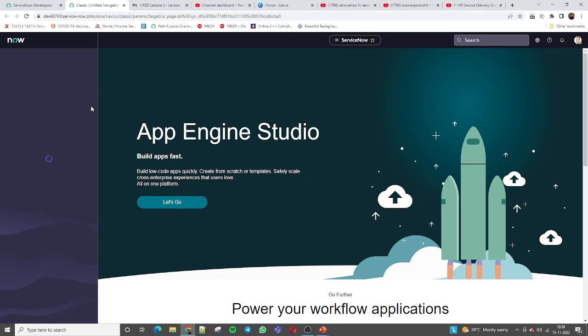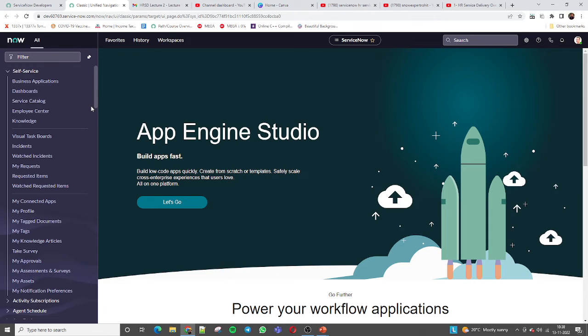Okay, my PDI is open. In the last lecture I told you how to install the HRSD plugins. After the installation of the plugin, the HRSD applications menu will be enabled in your personal development instance. I have already installed it on my PDI to teach you how we can do that. I hope all of you have already installed the plugin and are working on the PDI.